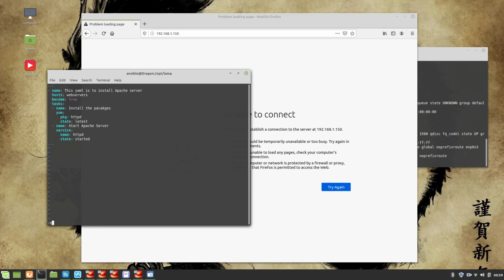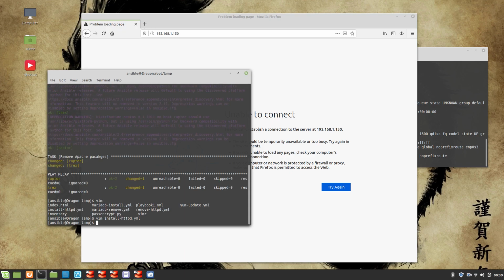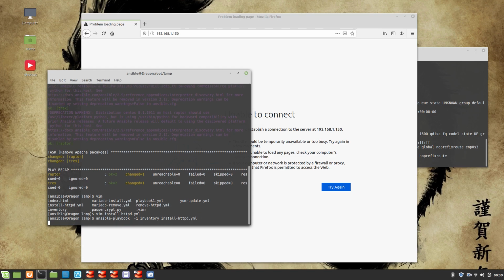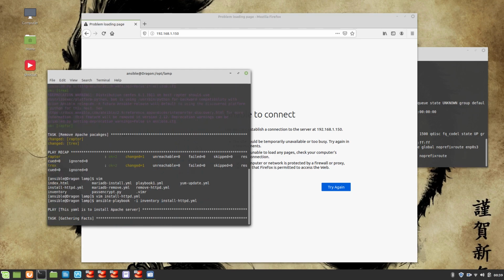Okay, perfect. Quit. And let's run this. Again, ansible-playbook, and the playbook is going to run on the inventory file, and the playbook name is install Apache.